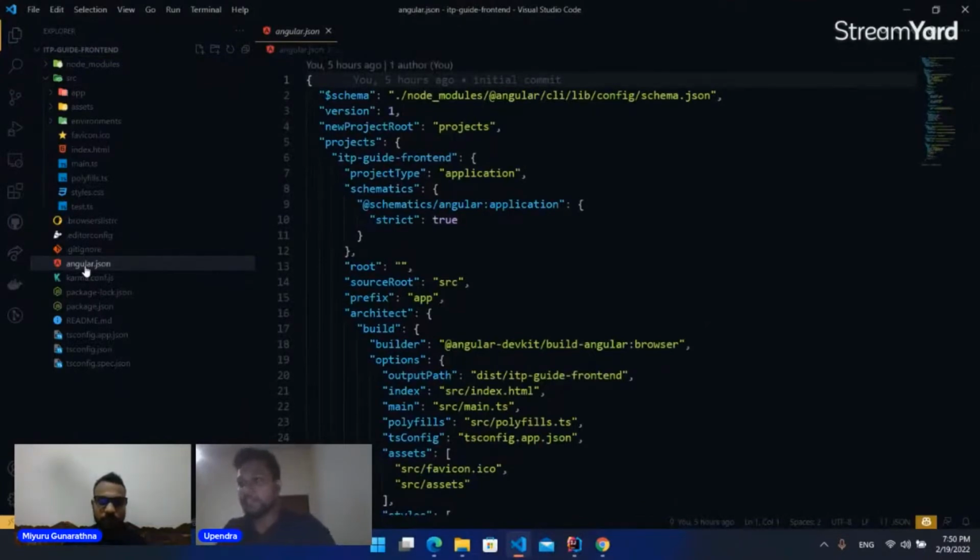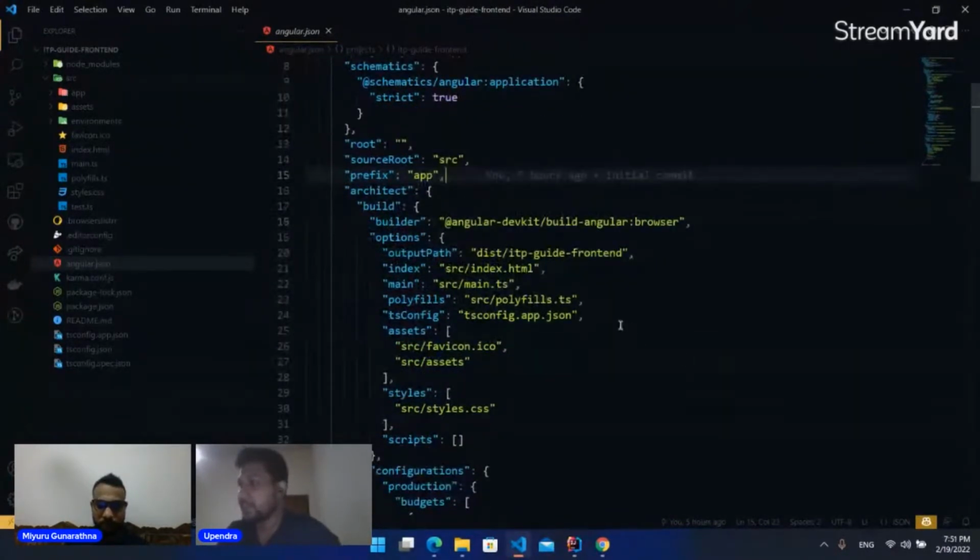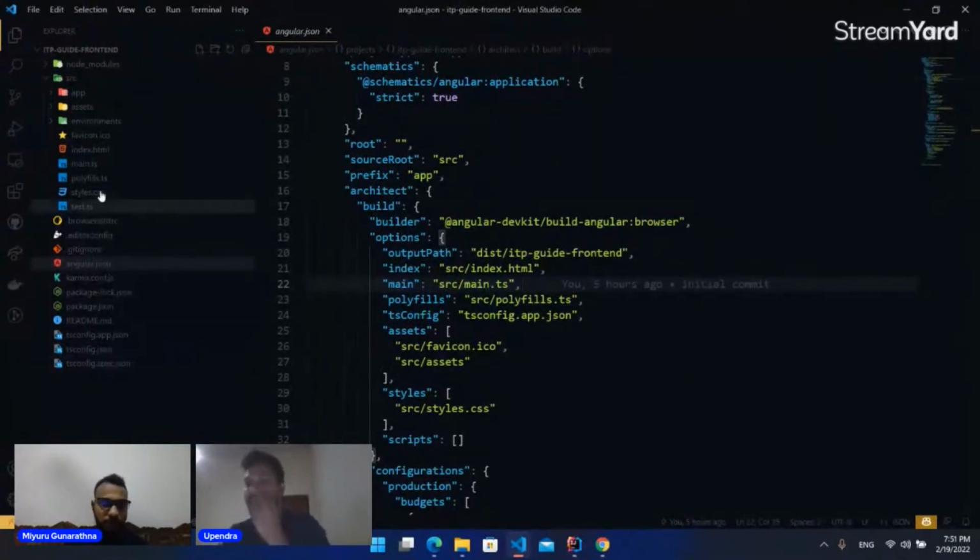Other than that, angular.json holds the basic configuration for Angular, where I can define the root folder and what kind of prefix we use when creating components or modules. It also lets me define the main file, which is the first script that we execute when we start the application. We can find these kinds of configurations inside this, and we are not going to actually touch those things. We will keep them as they are.